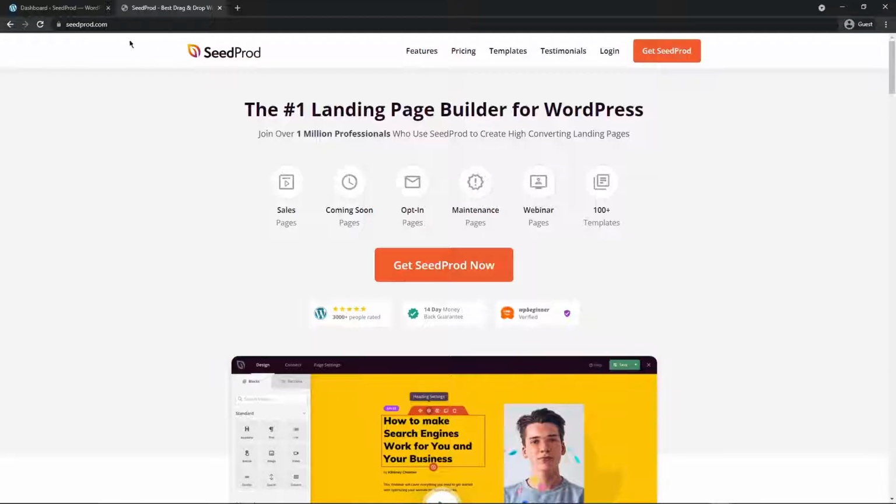Let's head over to seedprod.com, or you can click the link in the description below, and we want to grab a copy of SeedProd. So you can click the orange button here and select the account that makes the most sense for your situation. After you have an account with SeedProd, we're going to go ahead and click on login.